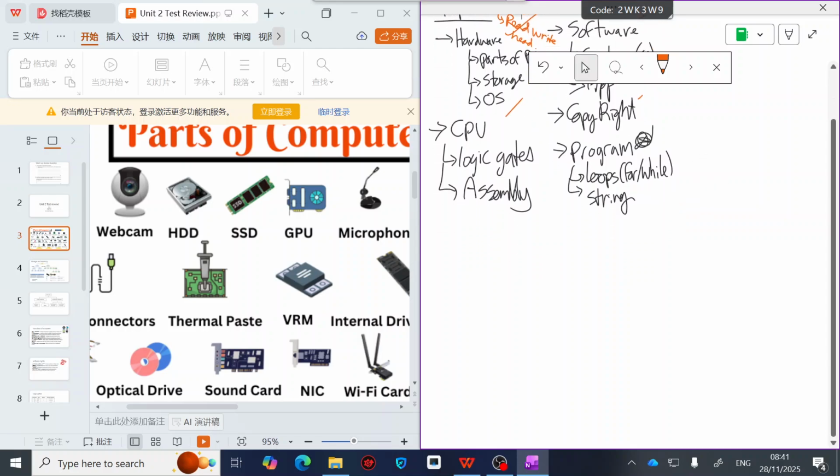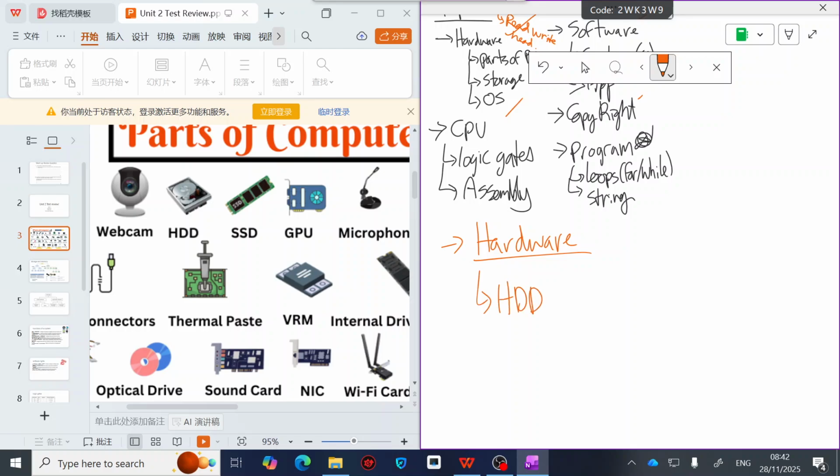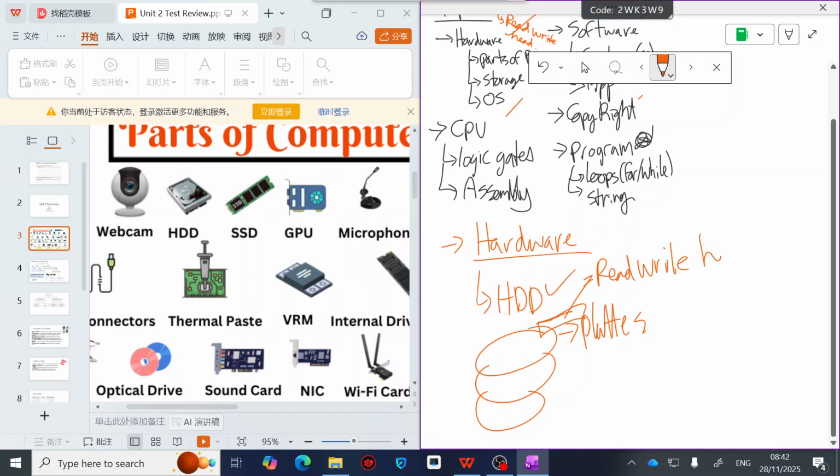Okay, so we're going to talk about the hardware. Okay. So a hard drive is basically you have a whole bunch of platters, and then you have a little head. Okay, you have a read, write head.